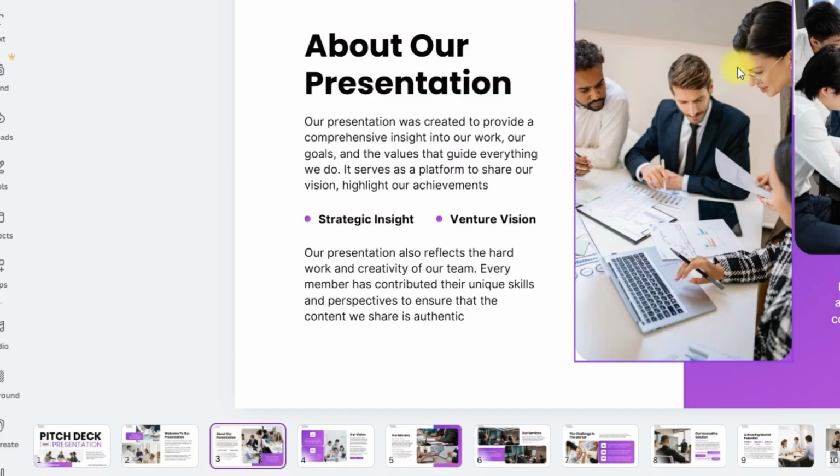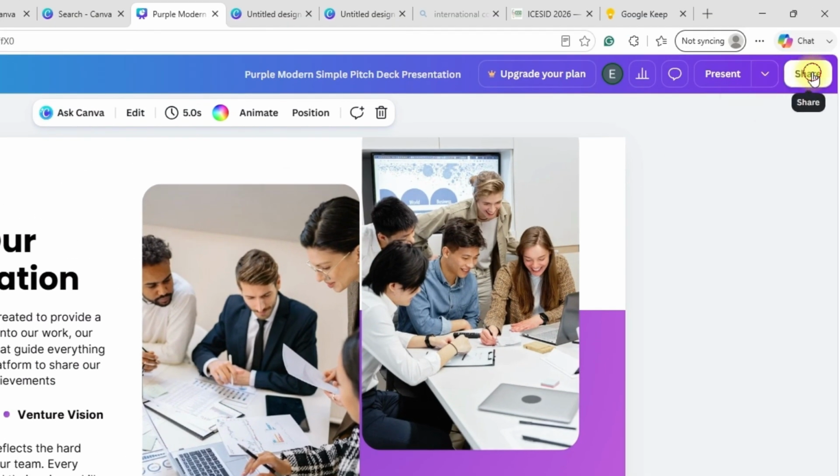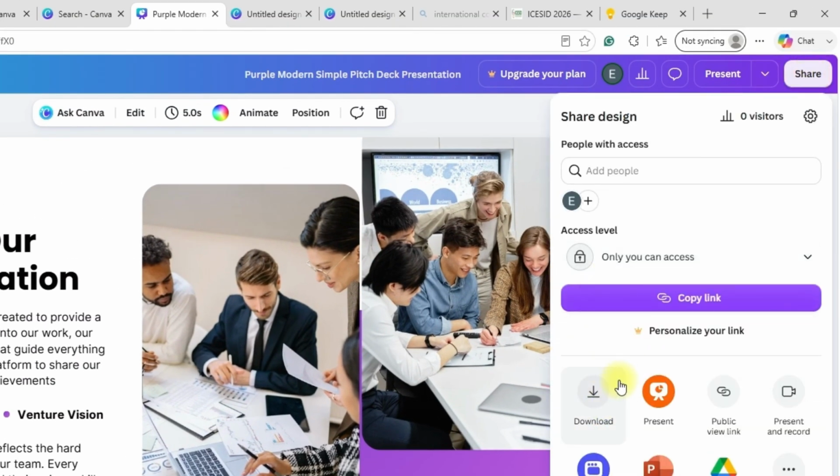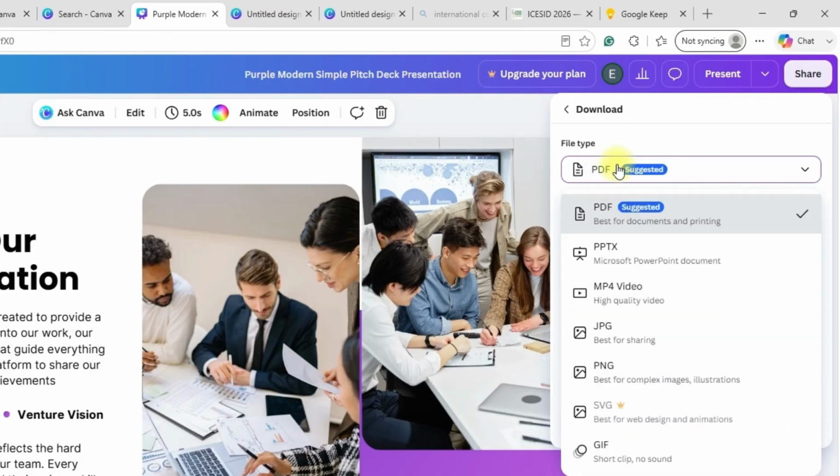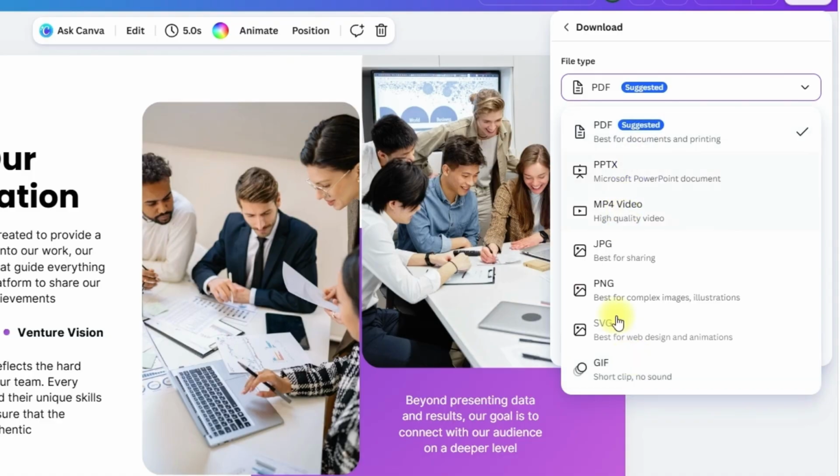So all I need to do is to come over to the top right over here, and you can see Share, and then you can come down and you can see Download over here. Then you specify, and this is PDF. If you want other formats, you can go ahead with them, but I usually prefer PDF.